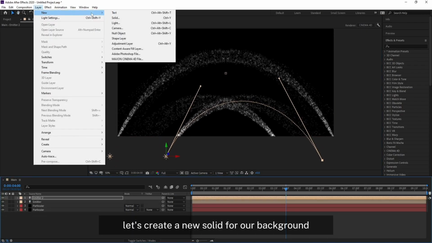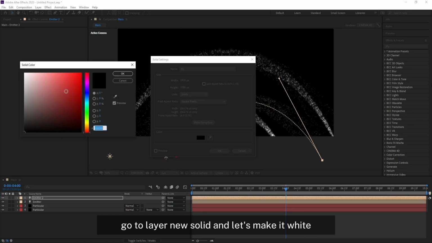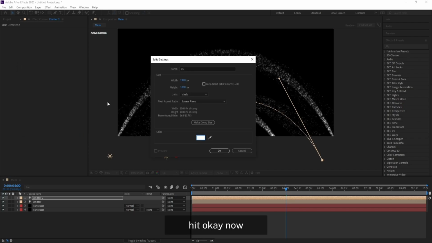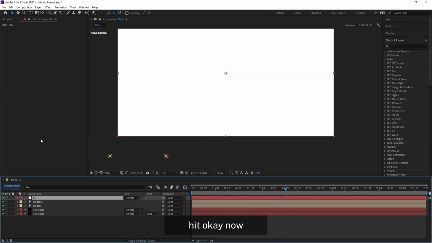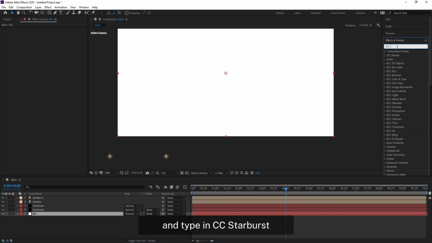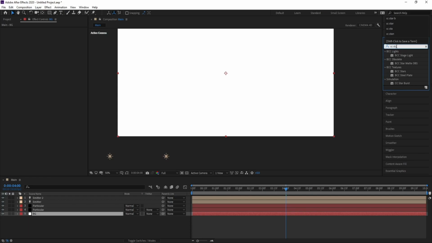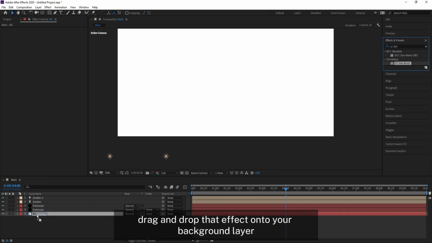Let's create a new solid for our background. Go to Layer, New, Solid, and let's make it white. Hit OK. Now, go over to your Effects and Presets panel and type in CC Starburst. Drag and drop that effect onto your background layer.